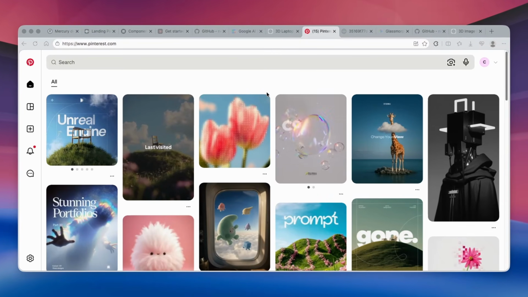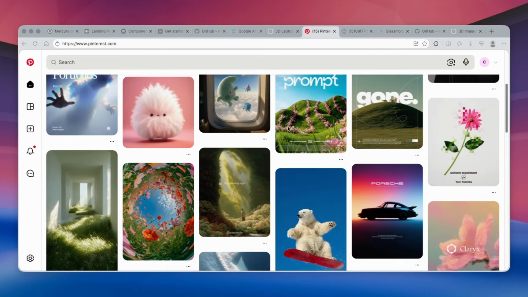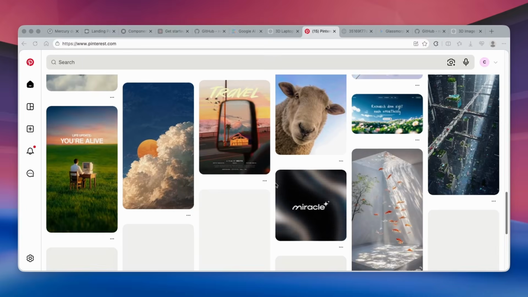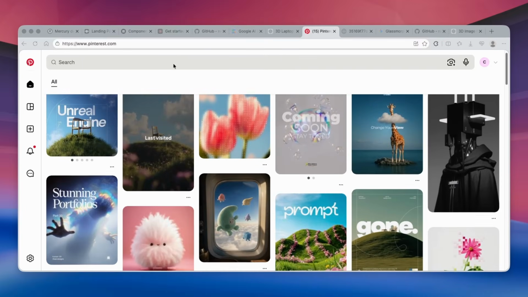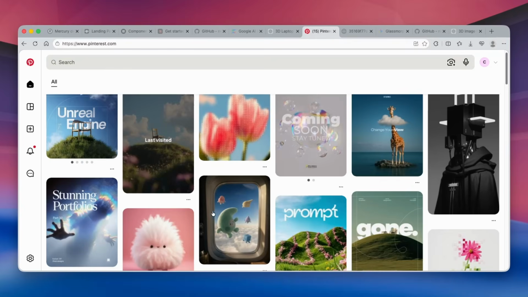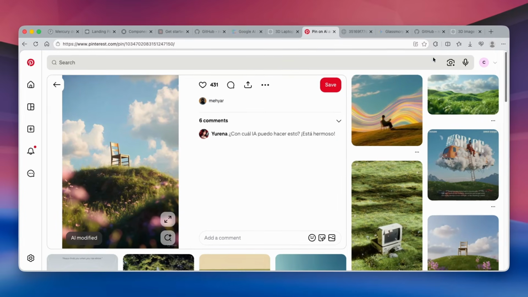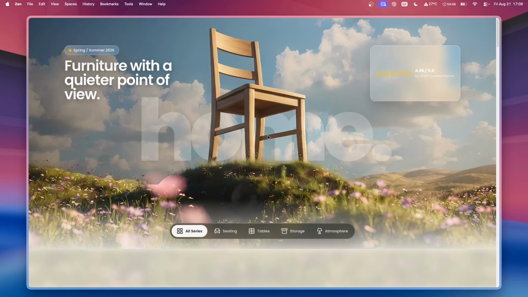Now the actual first step was quite simple. I went here to Pinterest to find some inspiration for my website. Specifically, I was looking for the hero image. And here let's take a look, for example, at the image of this chair. This is the image I chose for my website, which you can see right here. So this is the website I pretty much made, and you can see this is the image I used for the hero image, and I think it looks pretty good.